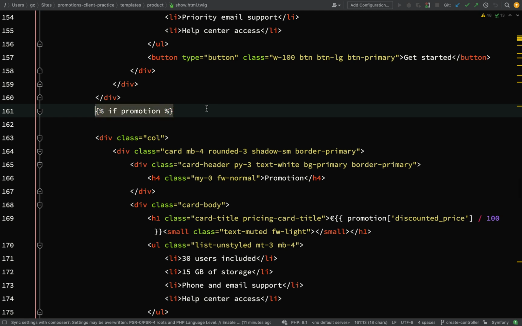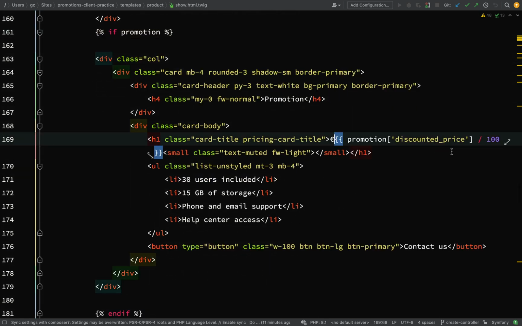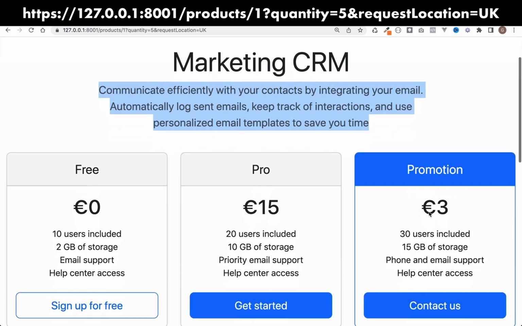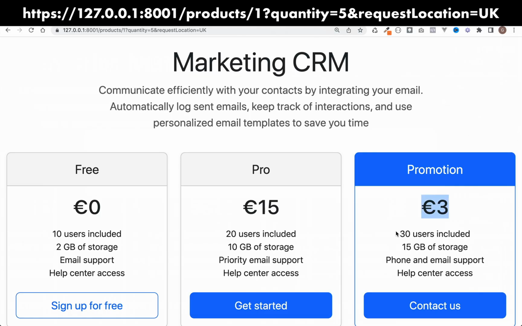If there is a promotion, all's good, we can display it. I think there was just one little piece of information which I displayed about it, which was the discounted price. That is what you are seeing right there. If a promotion isn't found, this panel will not be displayed at all. So let's actually demonstrate that first.